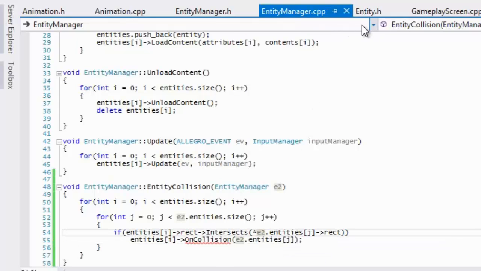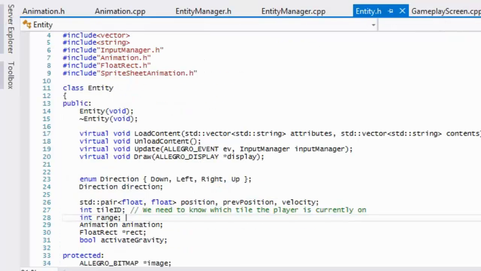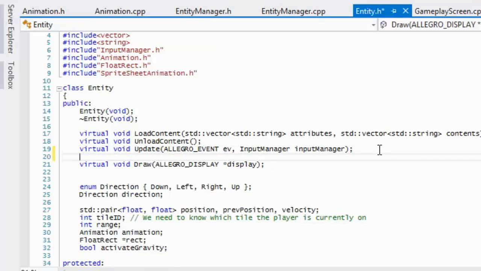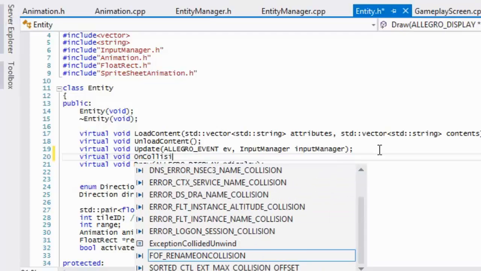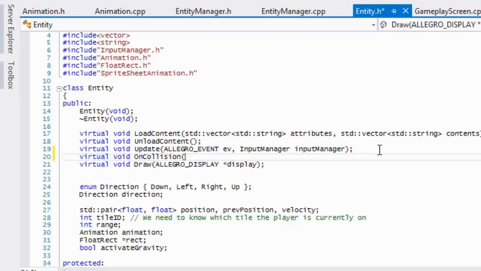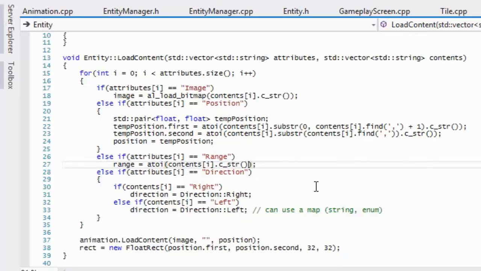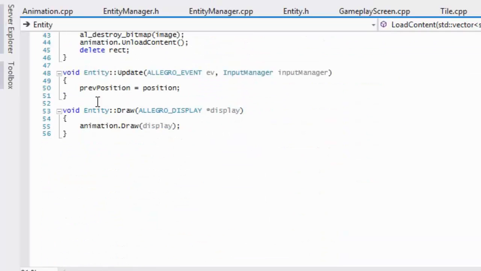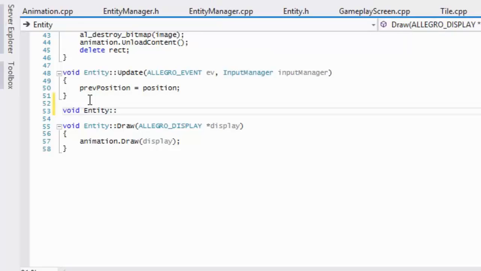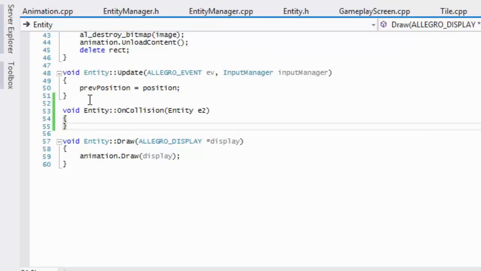So what we're going to do is go to our entity.h, and make a virtual void on collision. In this on collision, we're going to pass in an entity, and we'll just call this E2 for entity 2. And we'll just go to our entity.cpp, void entity on collision, pass in the entity instance, and voila.